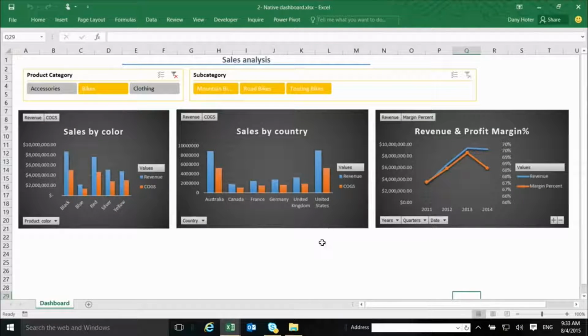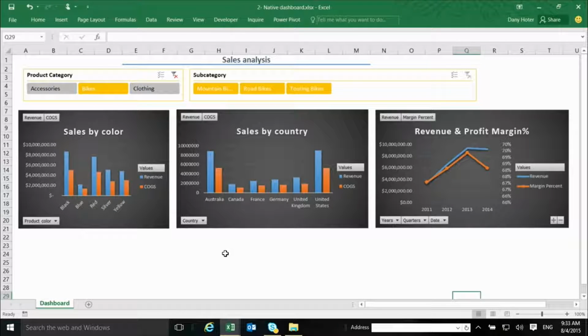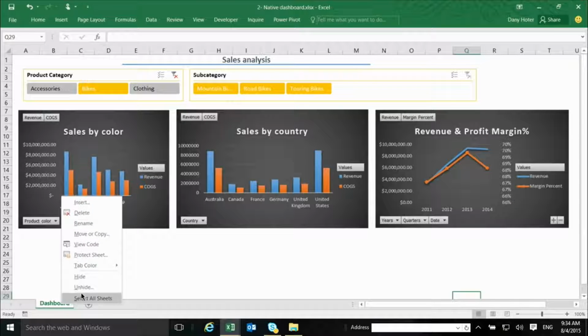All right, so what you see here is at least my take on a classic dashboard with Excel. It has three pivot charts, two slicers right here, and the slicers are connected to all the pivot charts. So if I click here on accessories, all the three charts respond. I can select one, I can select multiple.